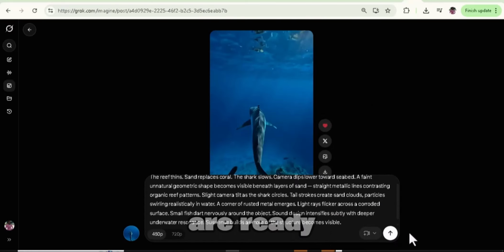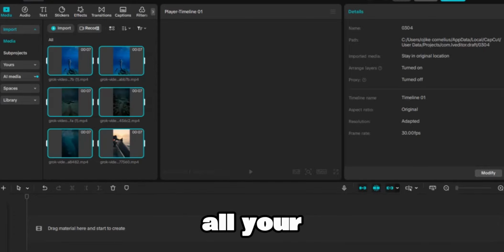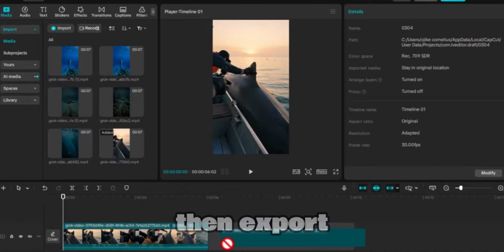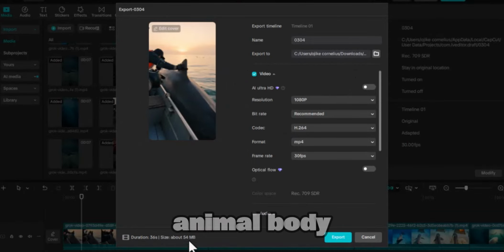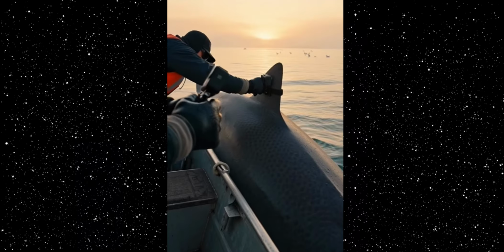Once all your clips are ready, it's time to combine them. You can use any free video editor, but I'll be using CapCut. Import all your clips. Drag them onto the timeline. Arrange them in order. Then export your final video. And just like that, you've created your AI animal body cam adventure video. Let's play our final result.